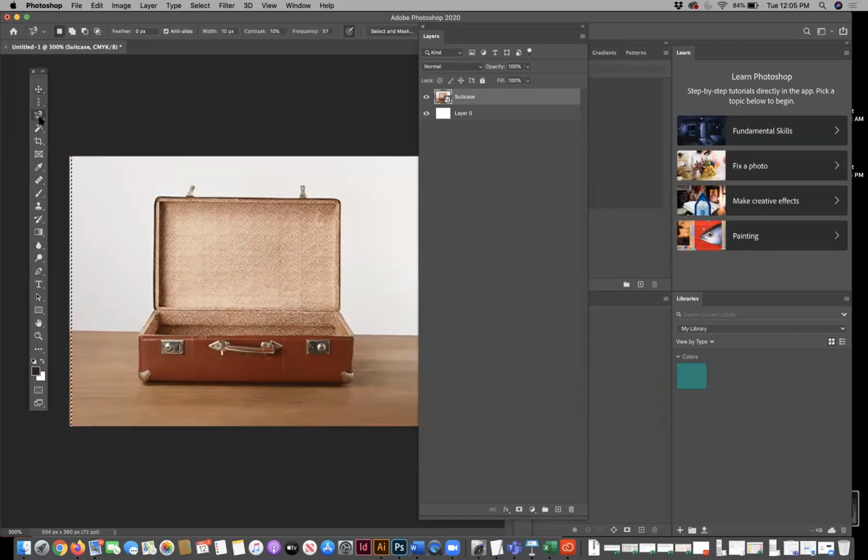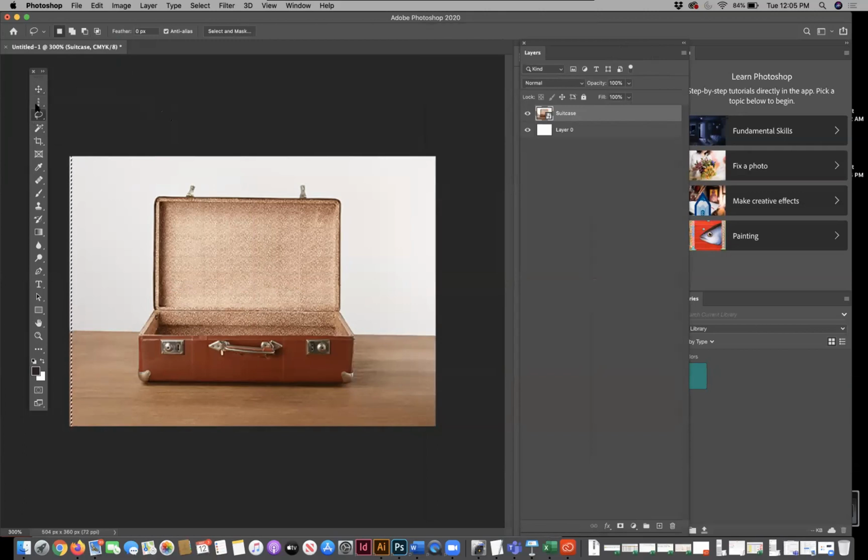Okay. Then you have your lasso tools. These are kind of one of my favorite. There's the regular lasso tool. Think of like you're a cowboy and you want to select. Here, let me deselect my thing here. The regular lasso tool is a free form. I always think of it like a pencil.